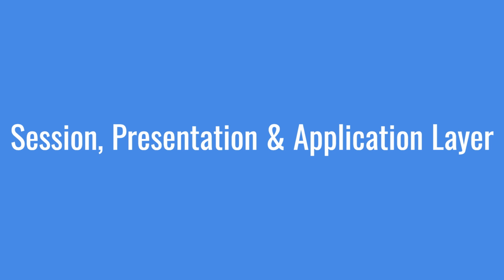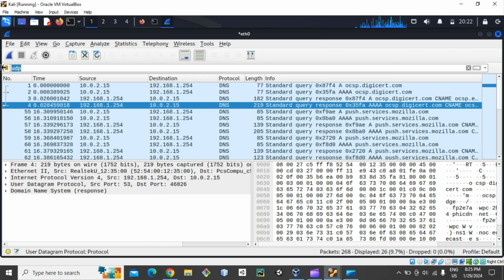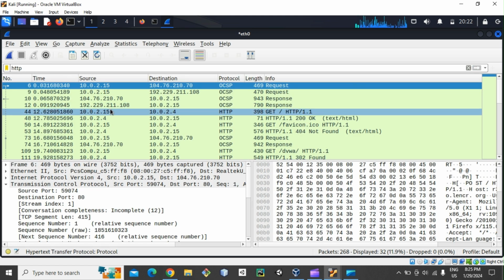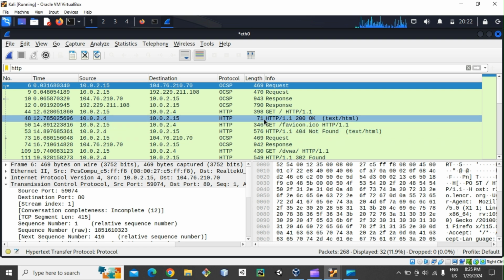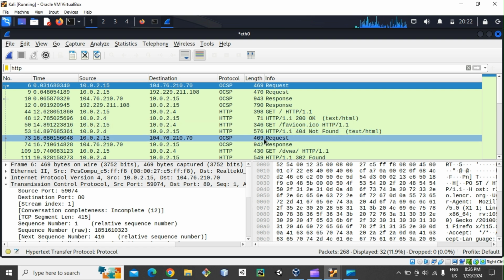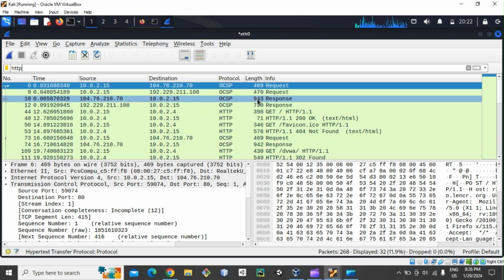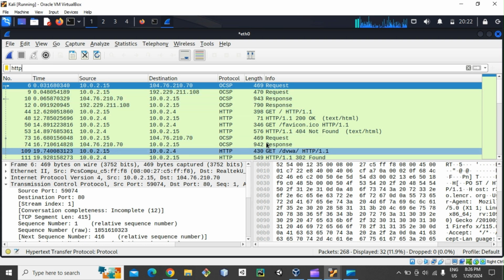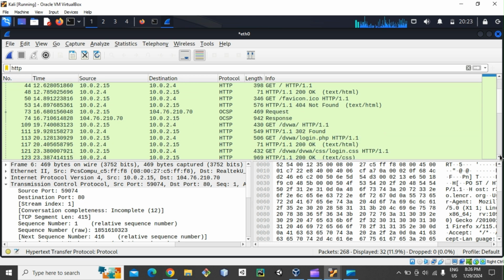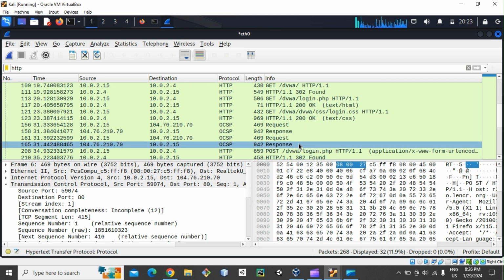Now for the session, presentation, and application layers, those three layers, you can filter them by using HTTP or SSL. If we go to HTTP, you see a bunch of GET and POST requests. Some of them are POST. A GET request retrieves information from the server. A POST request sends data to the server, for example to create and update resources.